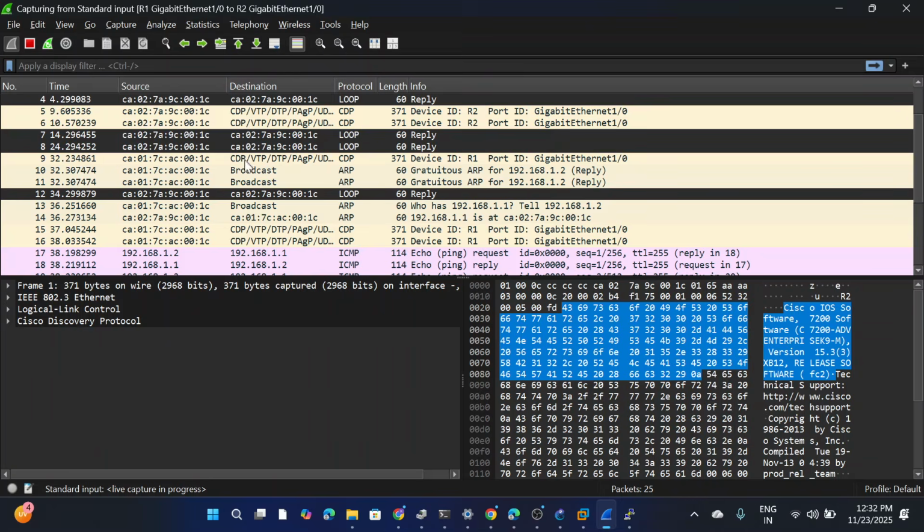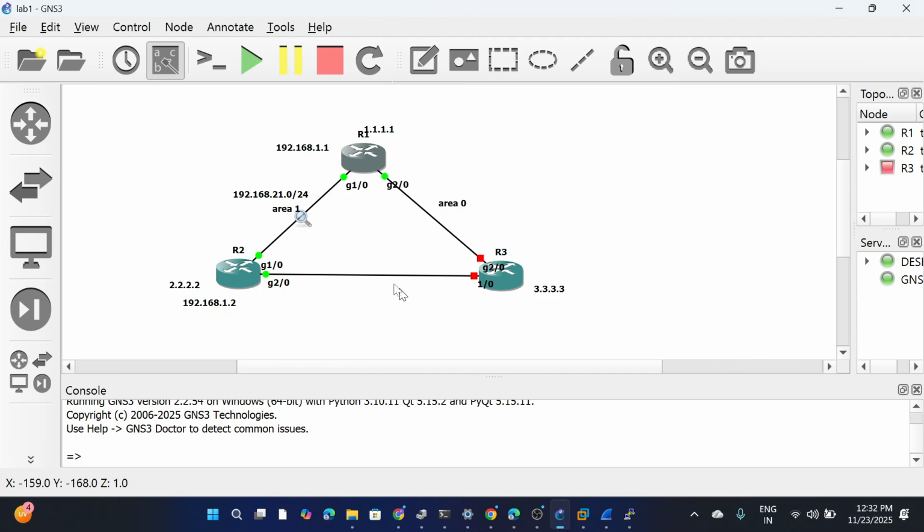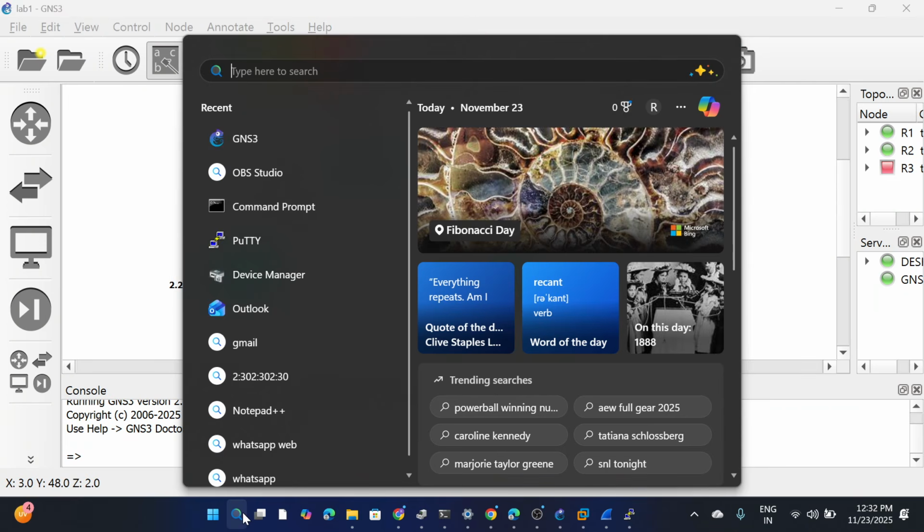Now you see the traffic, right? This is a packet capture between the two routers as per the GNS3. In the real world also you can do packet capture, right?